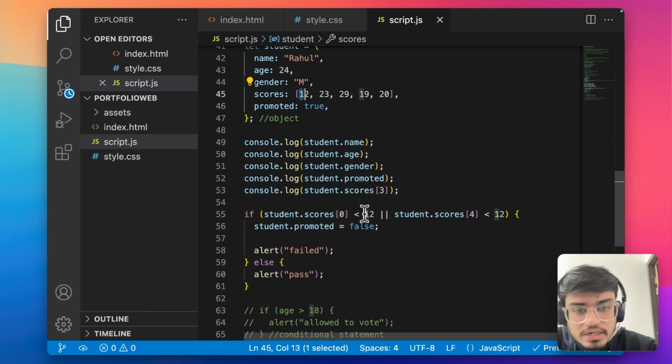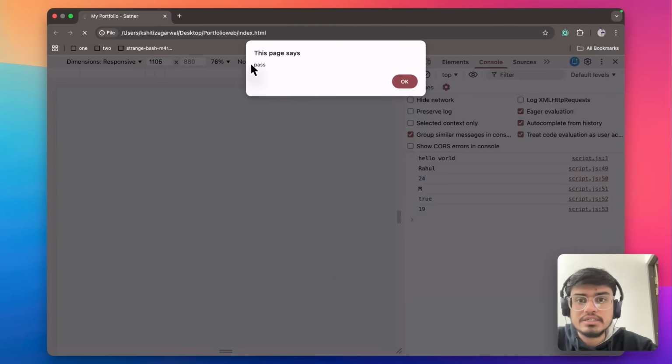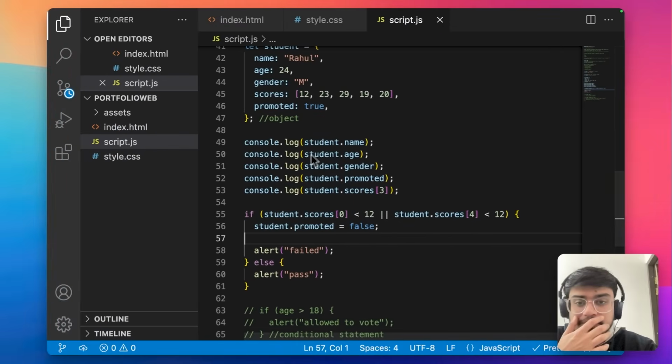So 12 is not less than 12, right? 12 is not at all less than 12. It's equal to but not less than, right? Or student dot score at 4, 20. 20 is not at all less than 12. Okay, so it should not come, and it should alert pass. So let's see. So you see it says pass. Okay, so now let's make some changes to our condition.